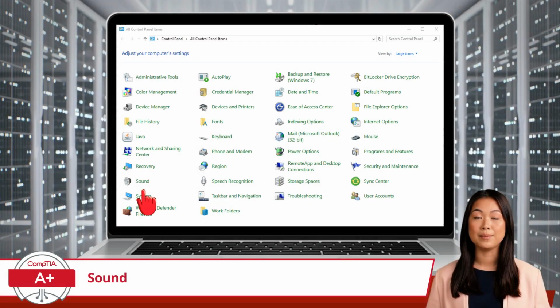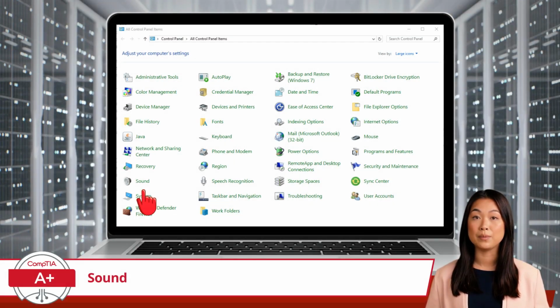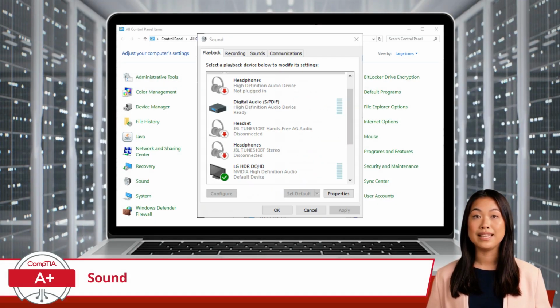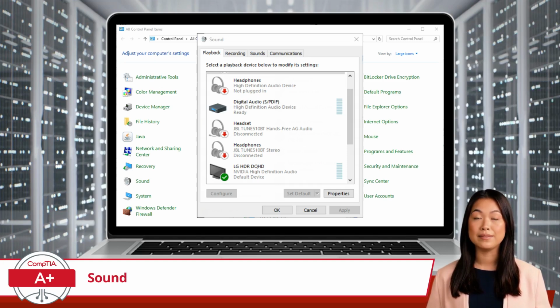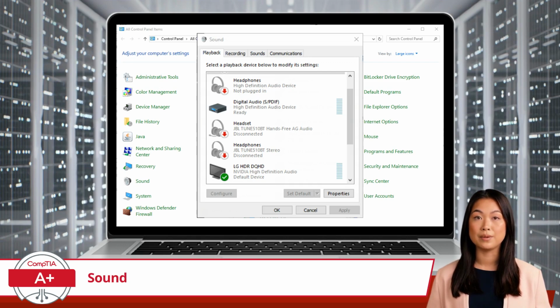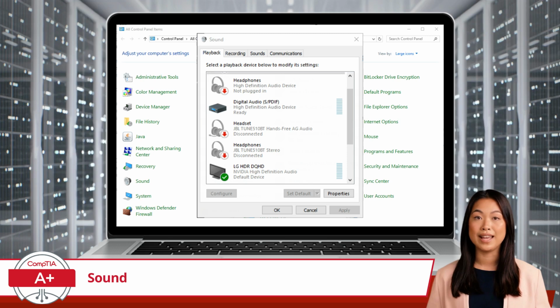When you click on Sound within the Control Panel, the Sound applet window opens, presenting you with four main tabs: Playback, Recording, Sounds, and Communications. Each tab offers a variety of settings to ensure your audio experience is exactly how you want it.